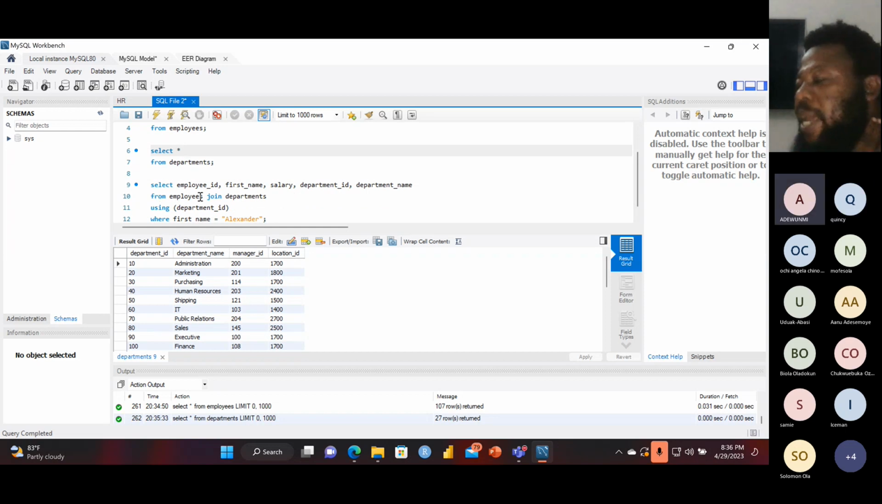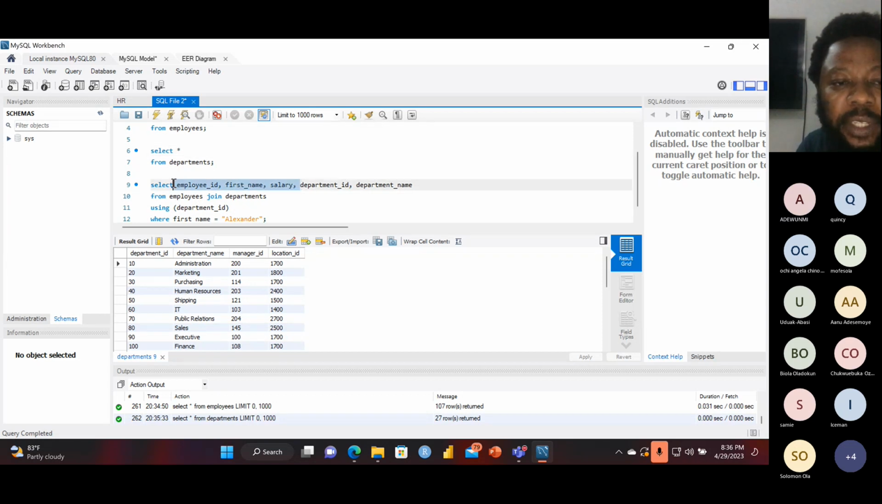So you see that all of this is coming from the employees table. This one is coming from the department table. This column is common to both of them. So it means that if I need the department name, then I must be able to join the employees table to the department table.